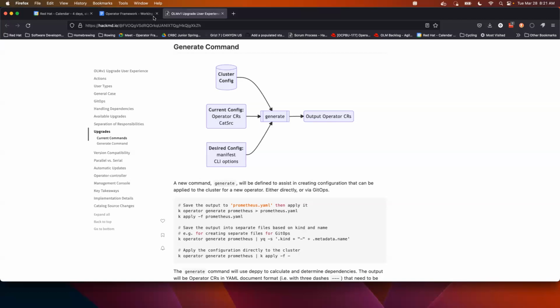Correct. Yes, it is always possible for any user to go off and create an operator CR, and subsequently also possible for a user to make a mistake and not have the dependencies defined, et cetera, et cetera. So operator controller has to be able to handle those conditions.